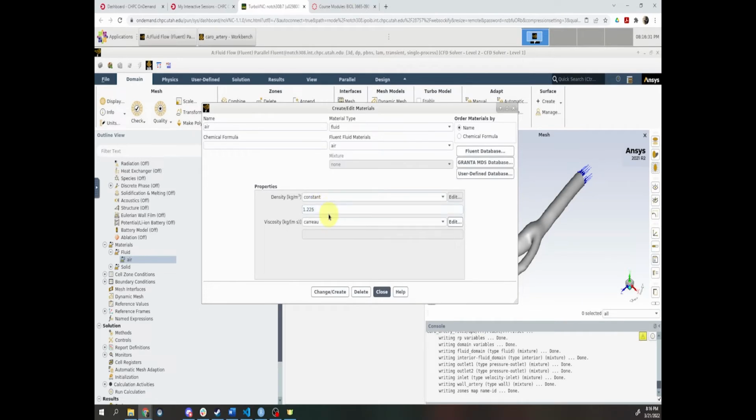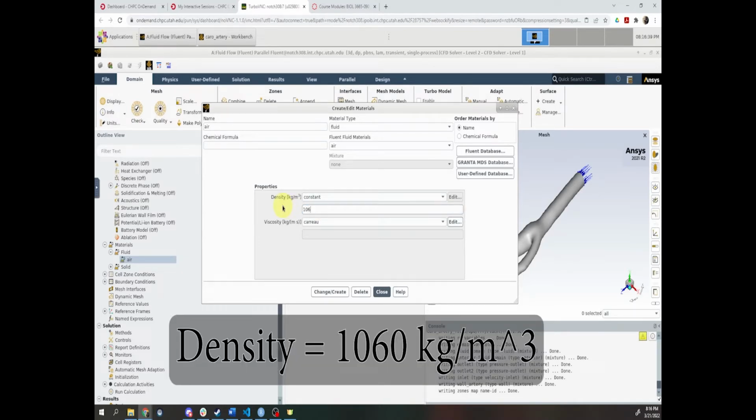And then we still have to change our density here. Let's see, that is going to be 1,060 kilograms per cubic meter. That's the density of blood.